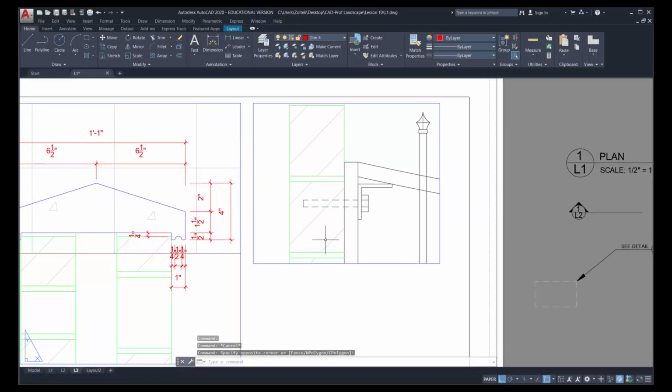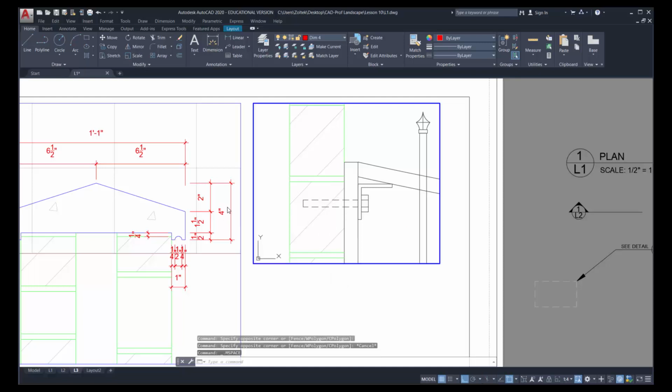Now I'm ready to dimension in the viewport. Double click inside the viewport. It's the same scale as the other viewport. I don't have to change anything. Linear, let's start at the top and work our way down. So there's the top of the bracket.